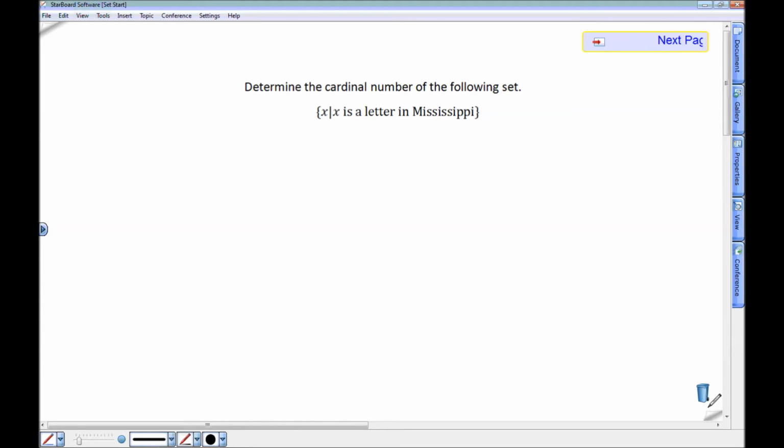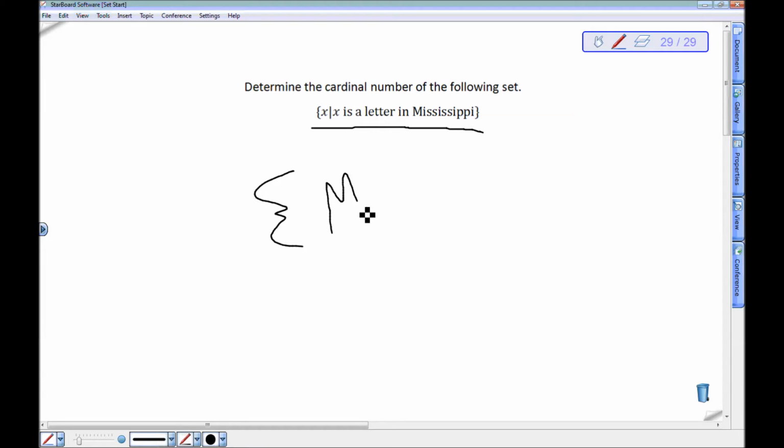Okay, just one more. I've got the set of all x such that x is a letter in Mississippi. Well, what does this set look like? Letters in Mississippi, I've got M, I've got I, I've got S, I've got another S, but I already have that in there. And then I have an I, which I already have in there, an S, an I. Hey, I don't have a P in there yet, but then I have another P, I've already got P in there, and then an I. This set is just this one. The roster method has M, I, S, P, so the cardinality of this set is 4.